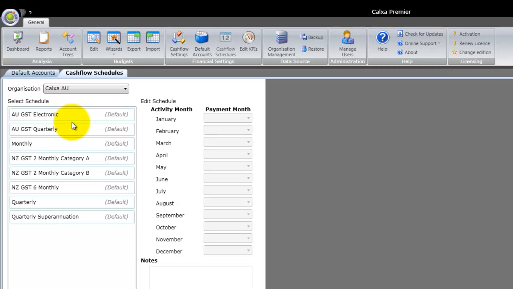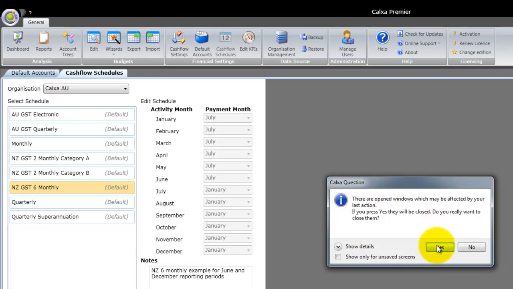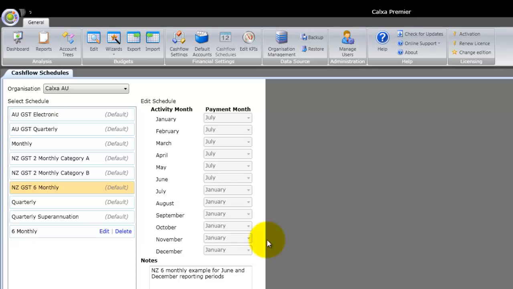Click Cash Flow Schedules in the main ribbon. The idea here is to create a copy of an existing schedule and edit it accordingly. Select a schedule that is similar to what you want to create and click Save As. Give it an appropriate name and click OK. Now that we have a copy, we can edit the schedule.